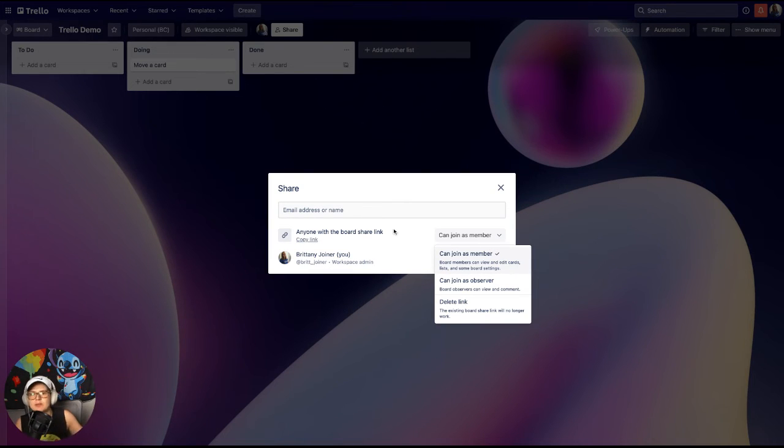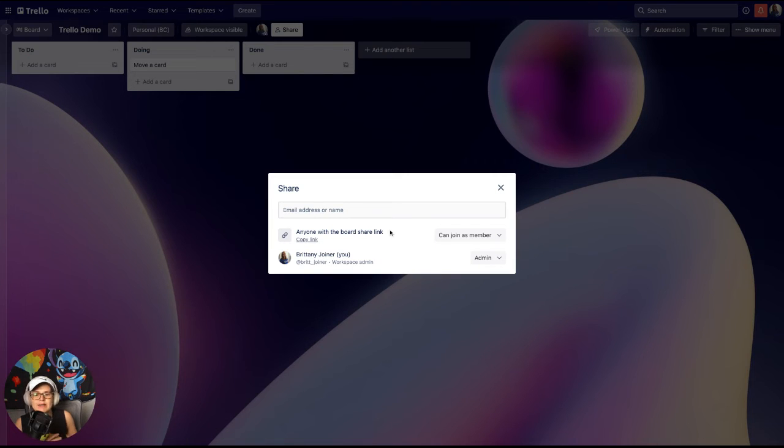And let's say you end up getting this link out and too many people join, you need to get rid of it. You always have the option to delete it. But it's a really great way to share that link where multiple people can use it. So it's not just for one-time use.